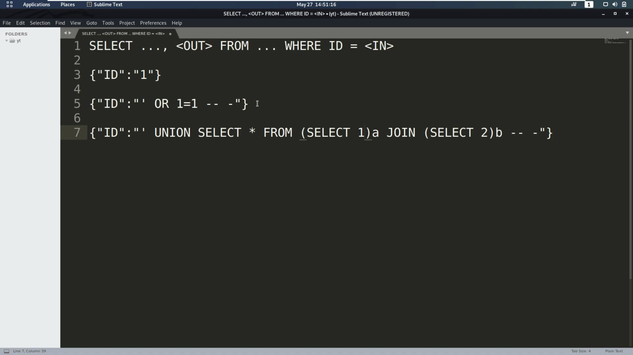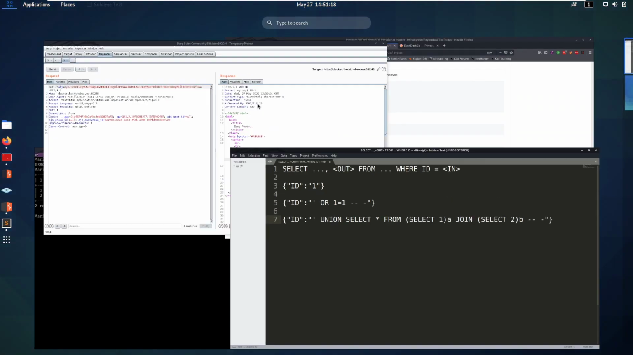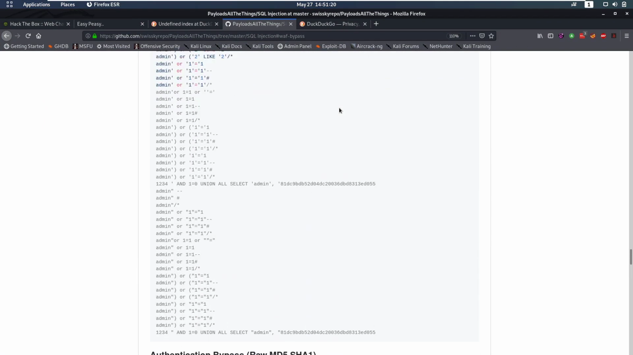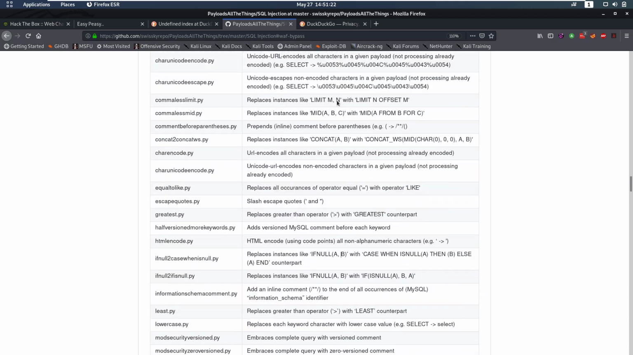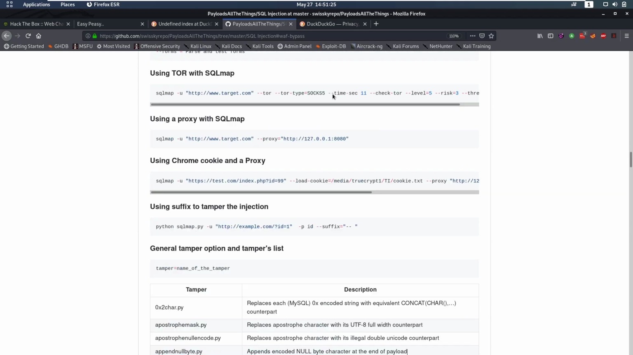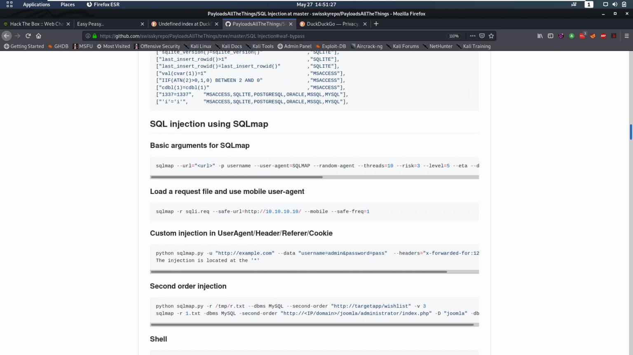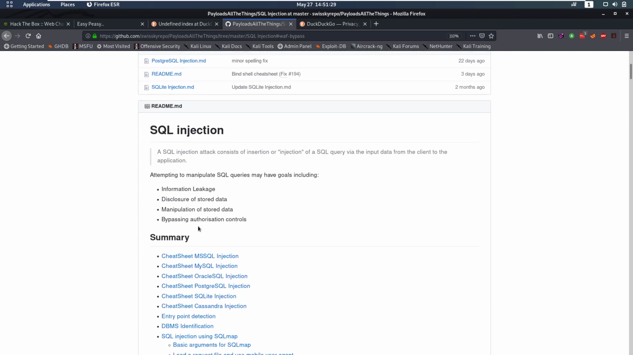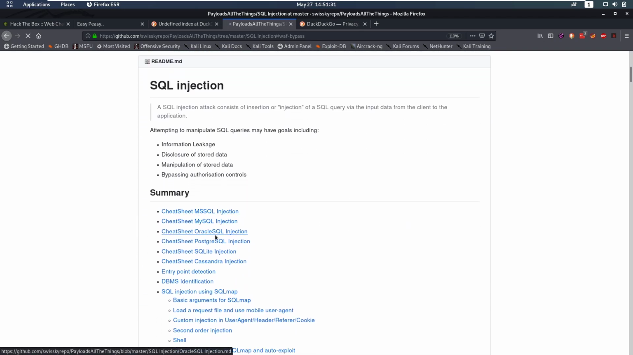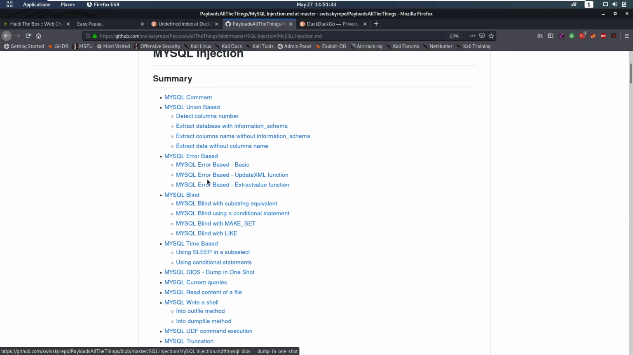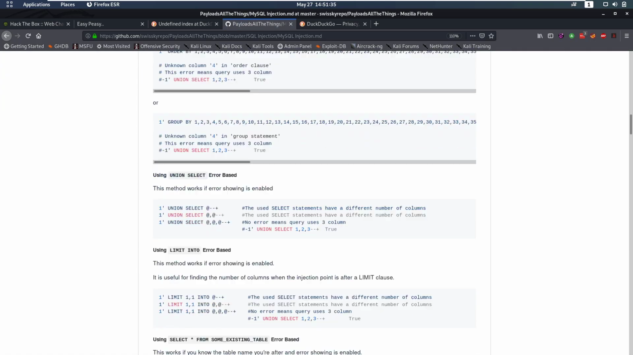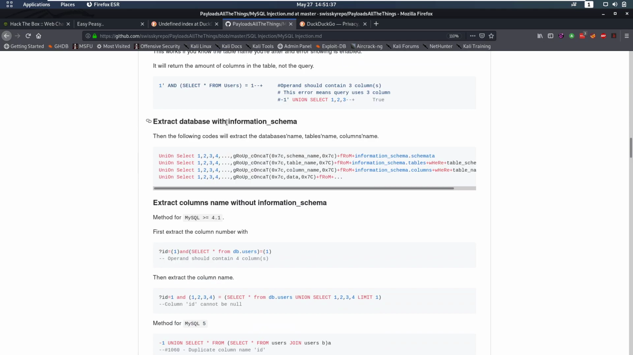Okay, so we also know it's MySQL, so let's look if they have a cheat sheet for that as well. If you scroll all the way back up, they have a MySQL cheat sheet. What do they have here? Union-based, extract database information with information_schema. So that's exactly what we want.